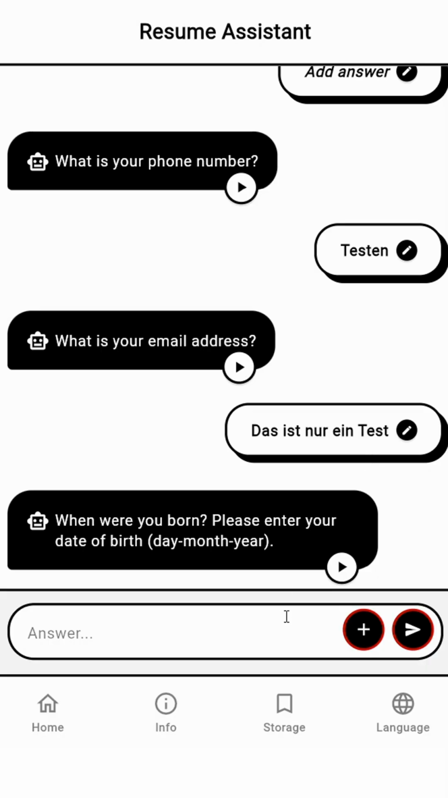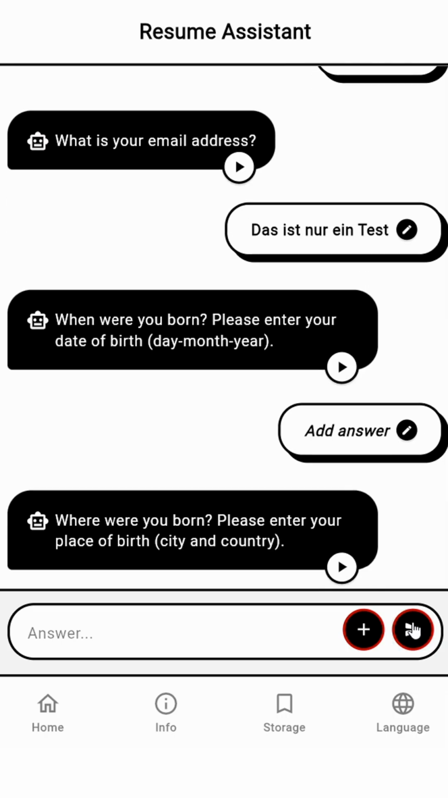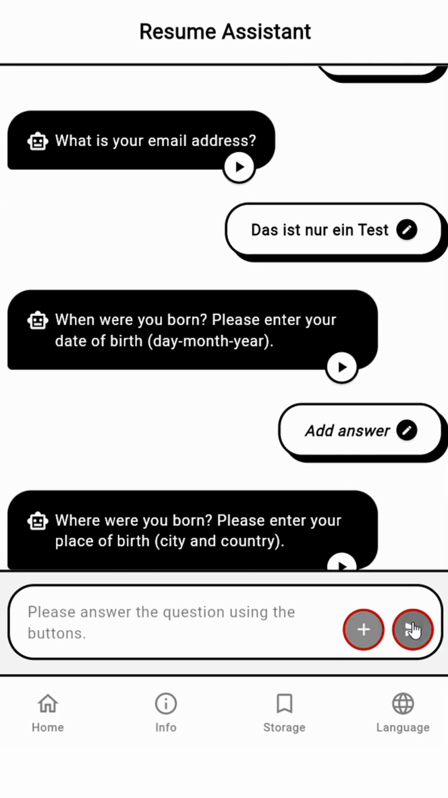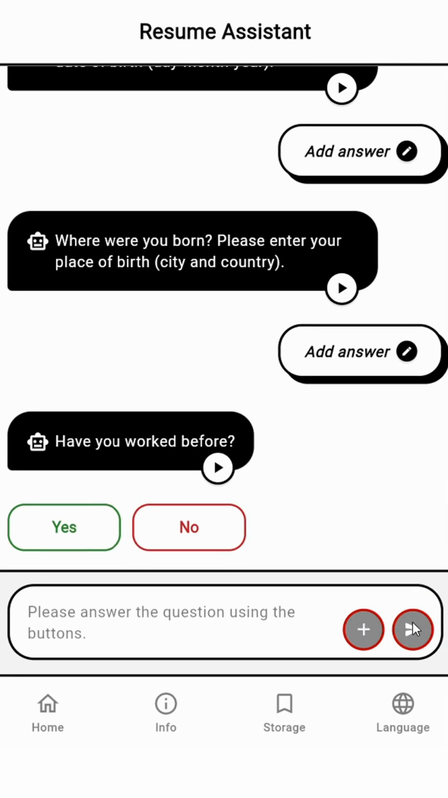They're organized into clear sections. Personal information. The app starts by asking for your basic details, your full name, your address, your phone number, your email address, your date of birth, and your place of birth. These are straightforward text answers. Use the available tools to enter your personal data.